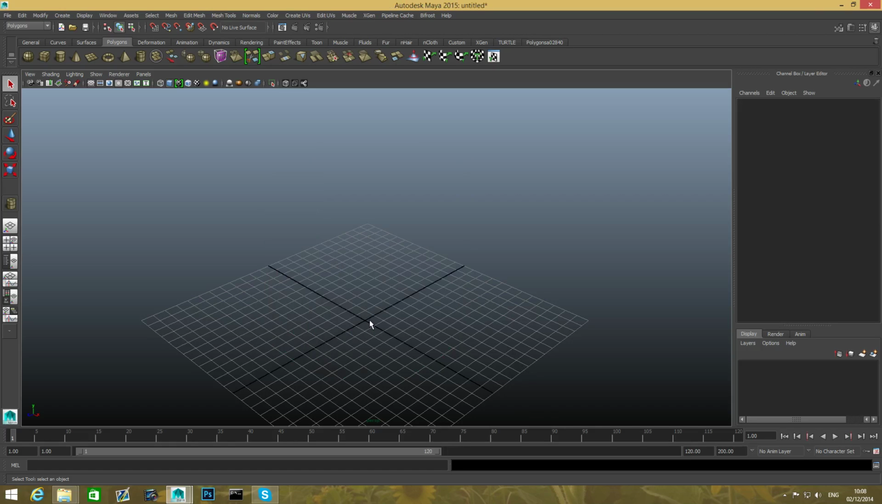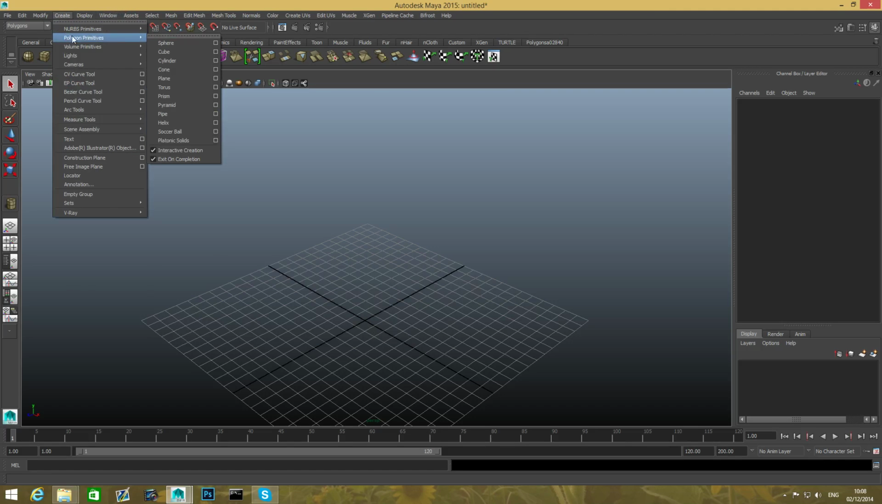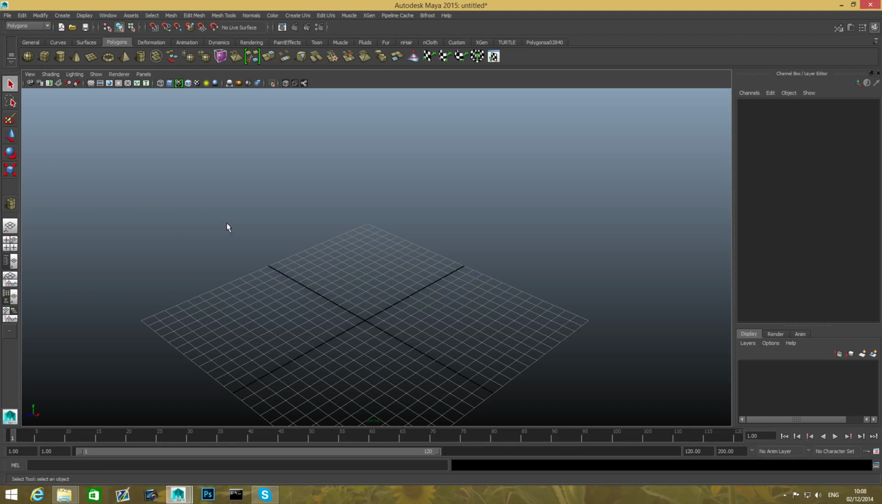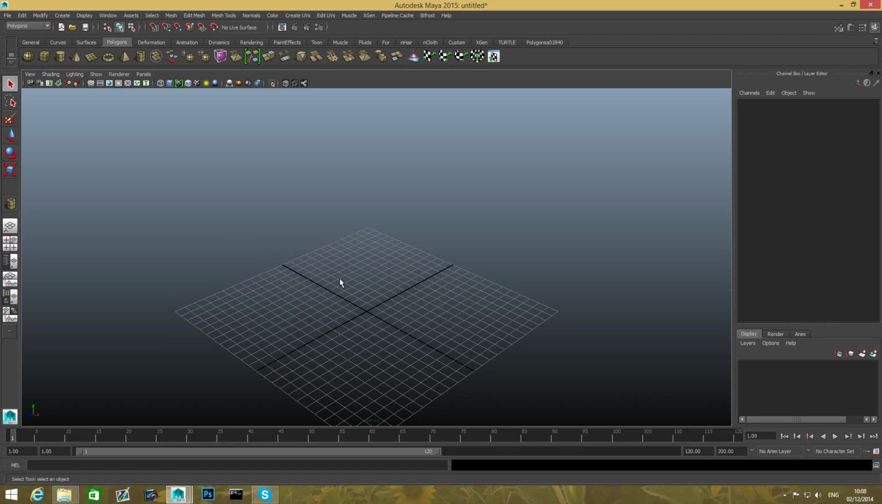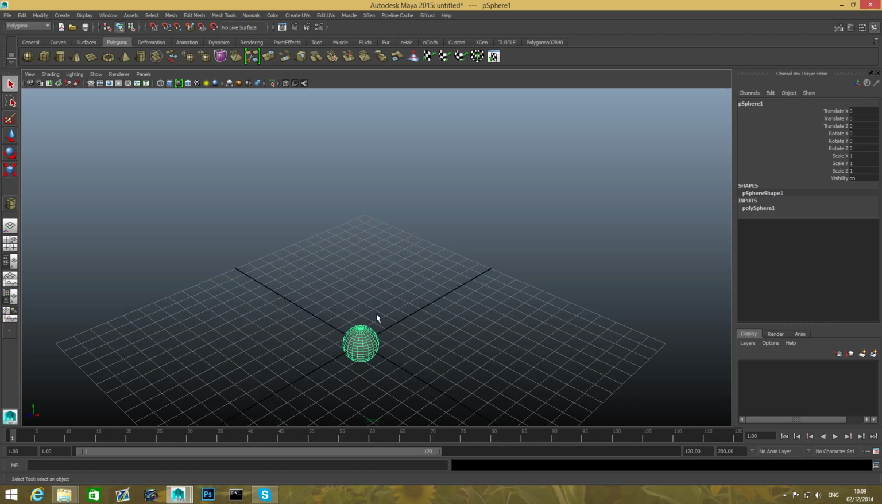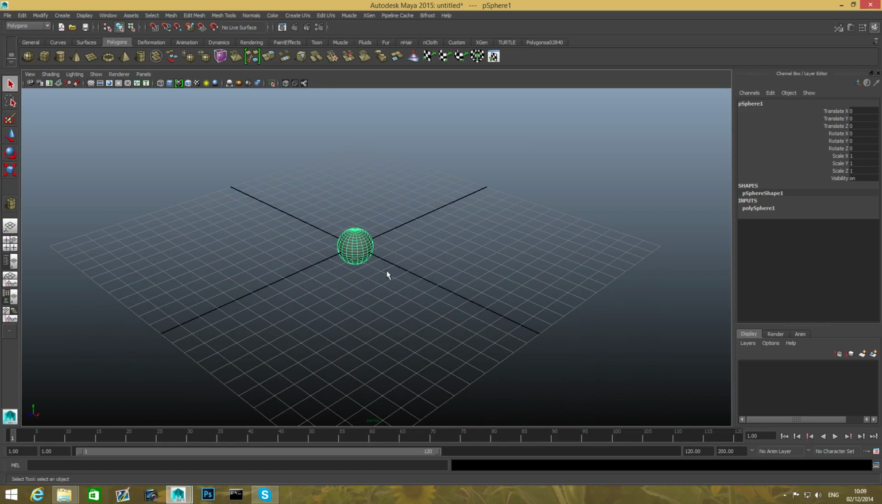Now, whenever I'm using Maya, what I do basically is I'm going to go over Create, Polygon Primitive, and check this Interactive Creation off. Okay, right now it's turned off, so I'm going to go back to the Polygon Shelf and choose this sphere. I'm going to click on the sphere, and you can see that Maya will instantly drop a sphere into the center of my grid.